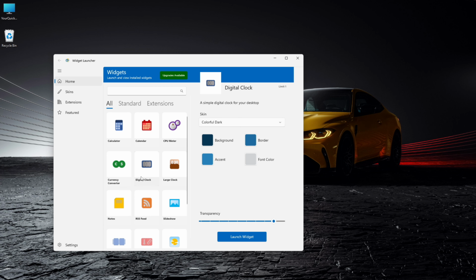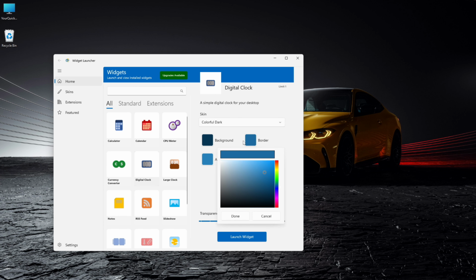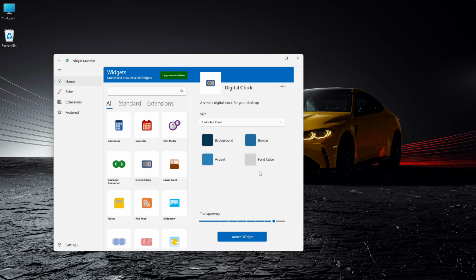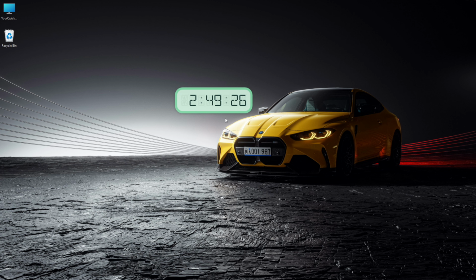Now you find clock and choose your clock color. Once you set up your clock color and your clock skin, then click on Launch Widget. Then the clock widget will be added on your Windows 11 computer.